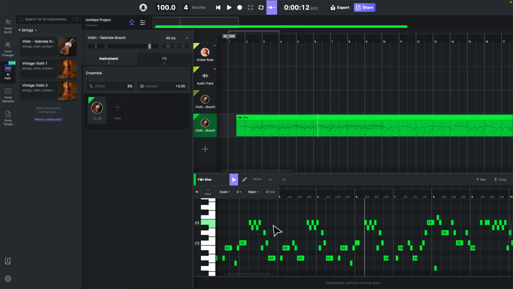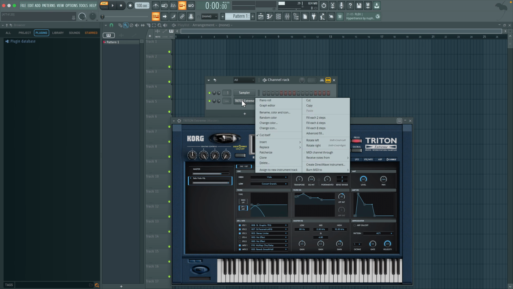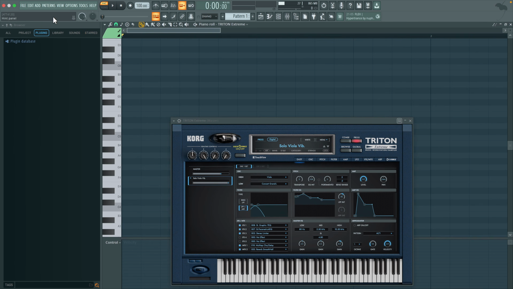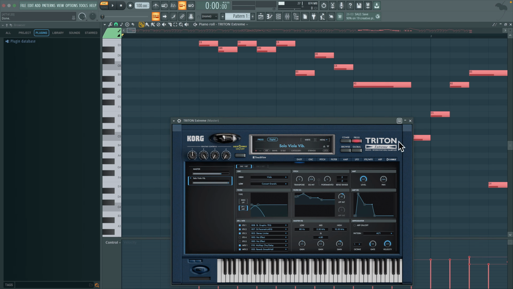Now let's compare this to how a regular VST for violins would sound. Triton Extreme is one of my favorite VSTs for violins, right? So I'm going to come to the piano roll of the plugin, and I'm going to come to this option right here, come to File, Import MIDI file, Accept, and then let's listen to hear how it sounds.